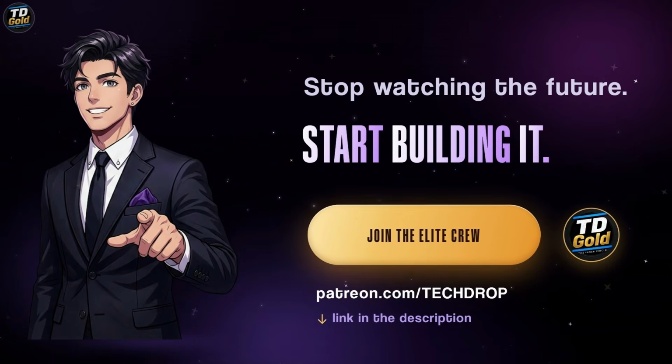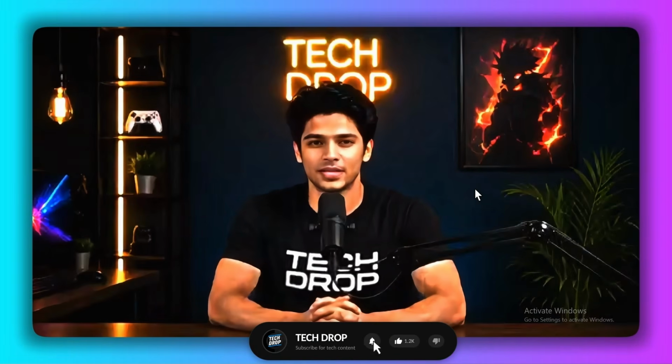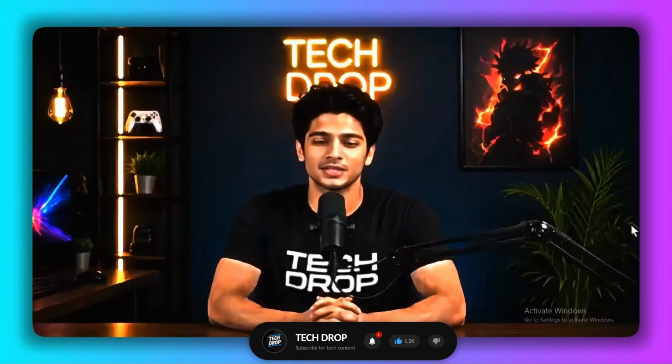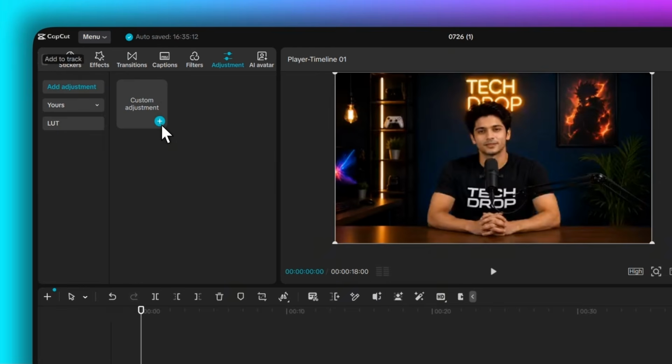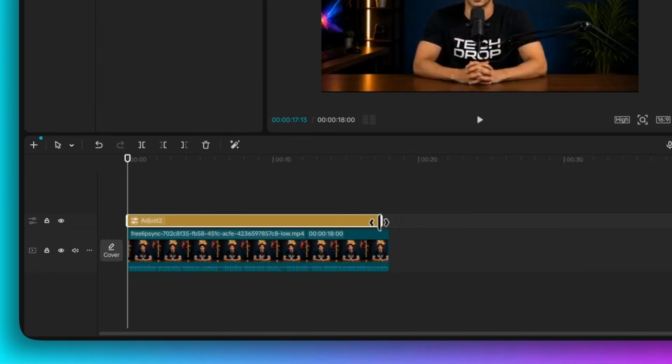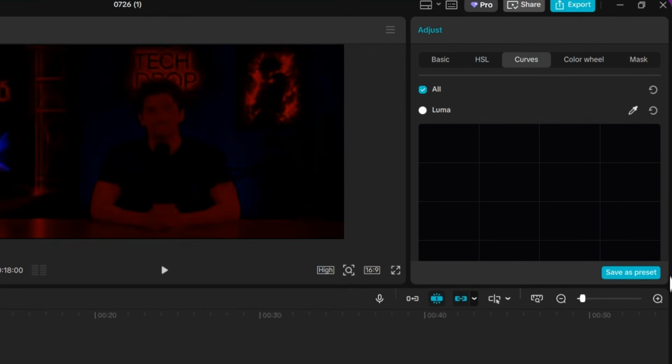Now, as promised, here is how to upscale your low-resolution video into a crisp, high-definition clip using CapCut Desktop. Open CapCut and import your downloaded video. Go to the adjustment section in the top left corner, add a custom adjustment layer, and stretch it across your entire timeline. Open the Curves panel and adjust the contrast curve as shown on screen.